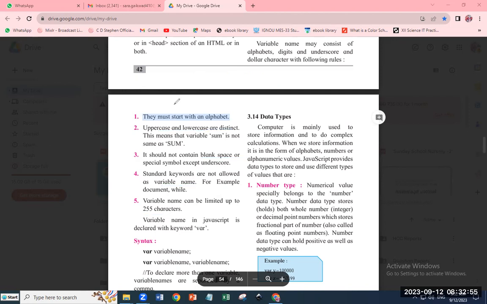So these are certain rules for declaring a variable. First, it should start with an alphabet. Second, lowercase and uppercase are distinct. They are not the same. Third, no blank space is allowed. Fourth, standard keywords should not be used as variable names. And fifth is the 255 characters limit.